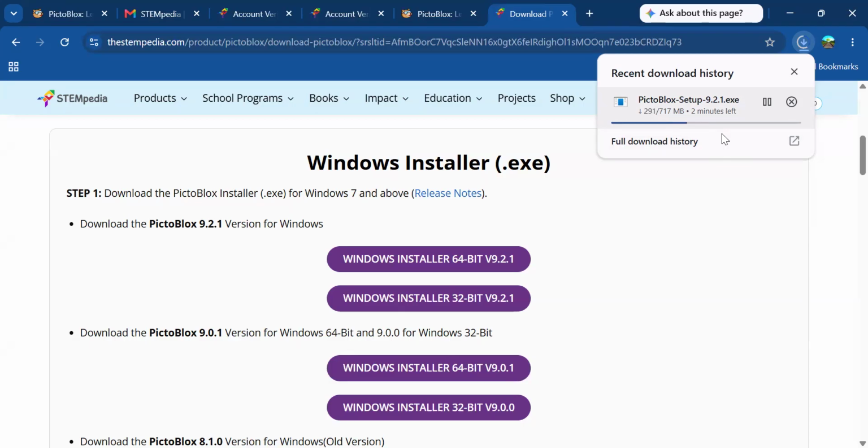So you have to first create your account in PictoBlox. You need to download it, so that in the next video I'm going to explain how we can create our projects. Till then, please try to install it.